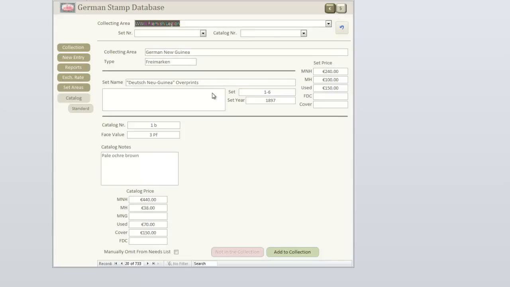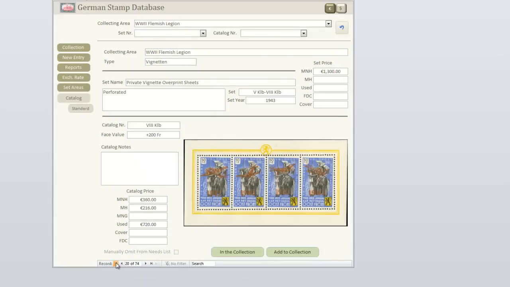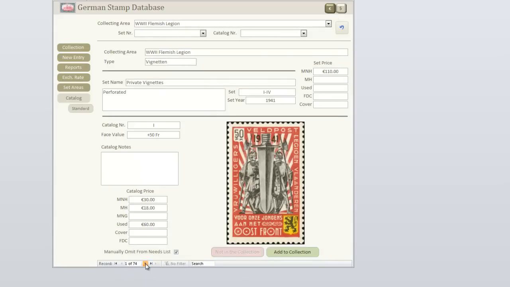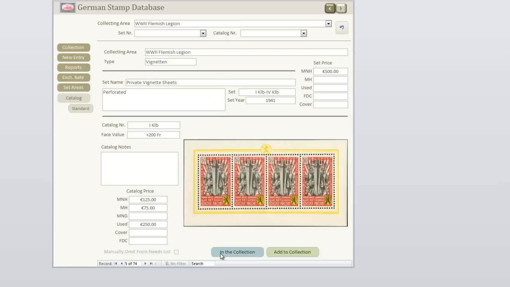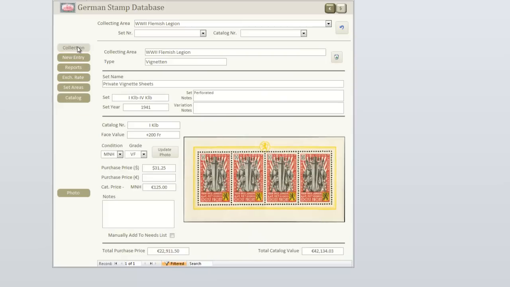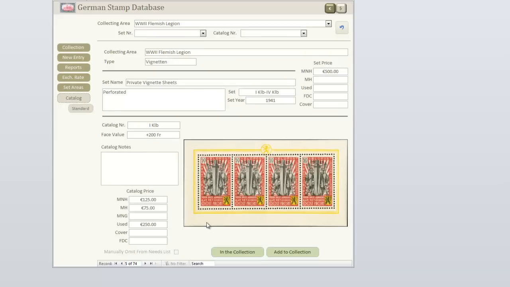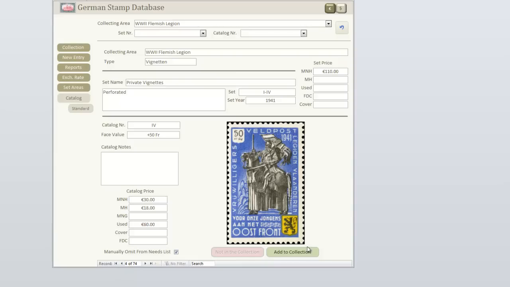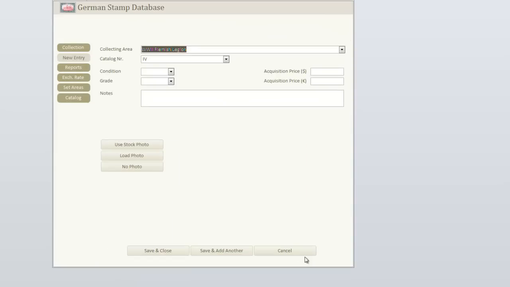If, for example, it's in the collection, I can click in the collection and it will flip me over to the collection to that particular issue, and then I can flip back to the catalog and it takes me right back to the catalog where I left off on that particular issue. And if there's one that I want to add to the collection, I can hit add to collection. It will take me to the new entry screen. It will automatically fill the boxes with that particular catalog number.